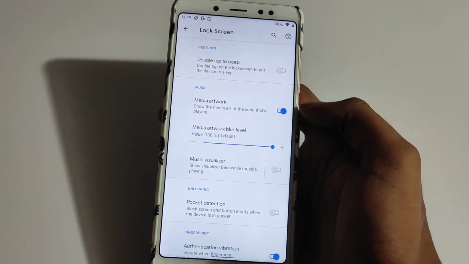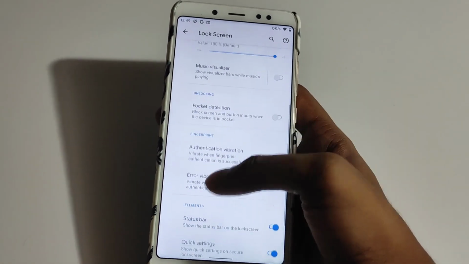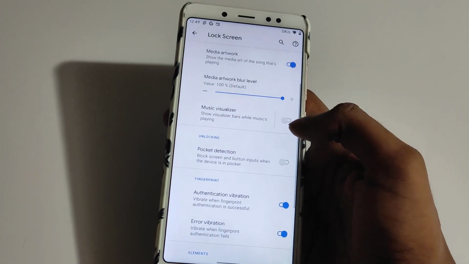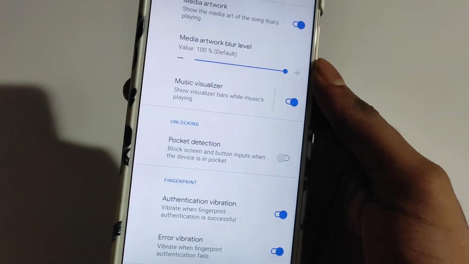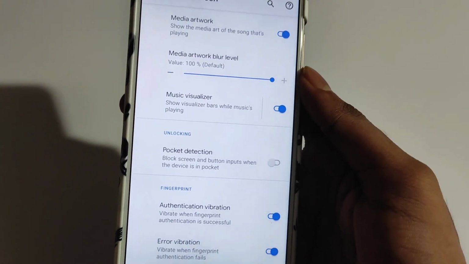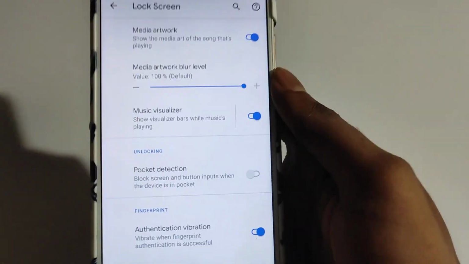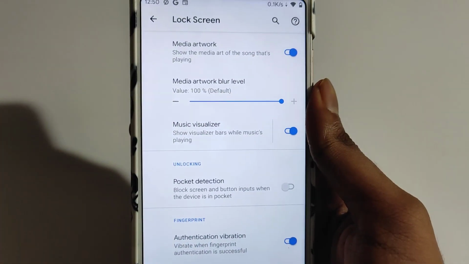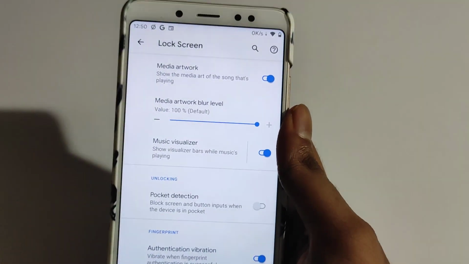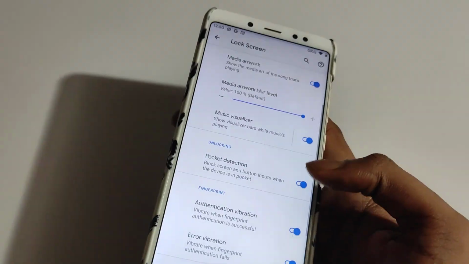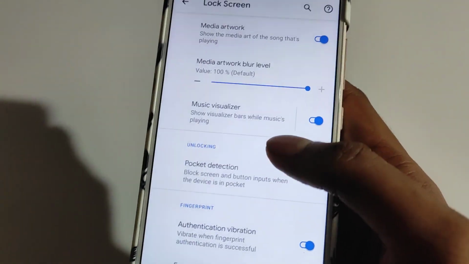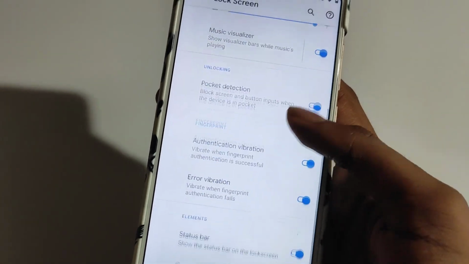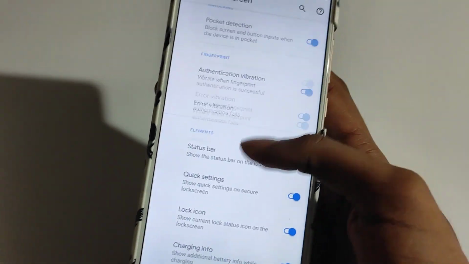Also you will get this visualizer on the lock screen. You will get the option to turn this on. As you can see, if you turn this on you will get a music visualizer whenever the music is playing, and if you're on the lock screen you will see that music visualizer. Also pocket detection, if you put your phone in the pocket it will automatically lock the entire device, so that's again a really good feature.